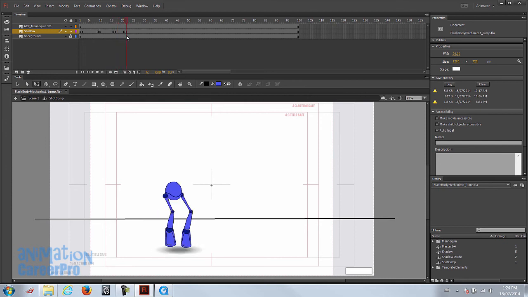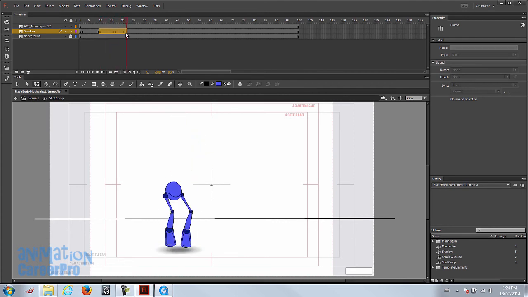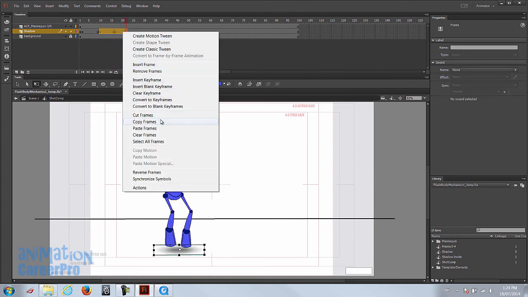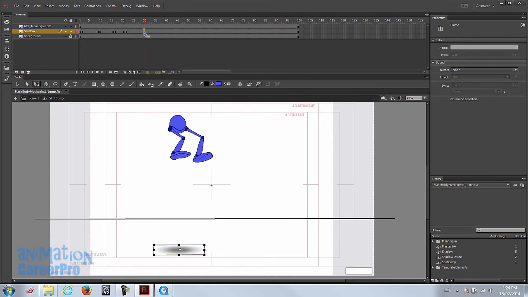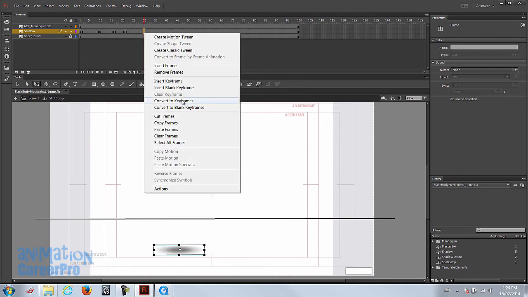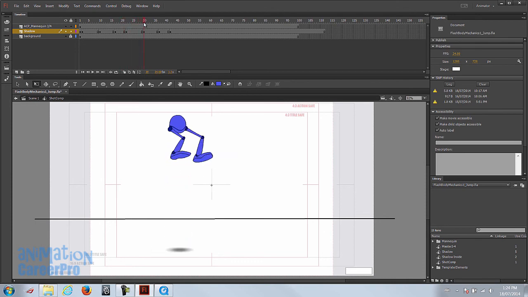And then it holds. Now let's go back to where we shrunk it down. Let's select that key and the last three keys we set. Copy frames. And then we'll go back up to the top where we want it to shrink again. And make sure you get it right at the point where he's at the very highest part of his bounce, the very highest frame, or the highest pose. And then we'll right click that frame and paste frames. So now when we drag over, it should cycle that.